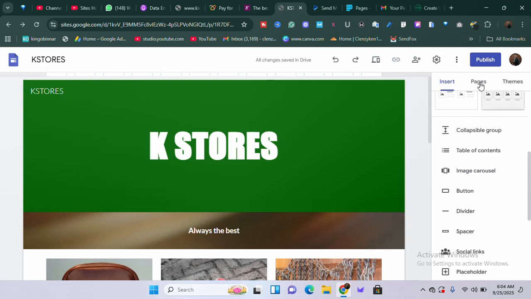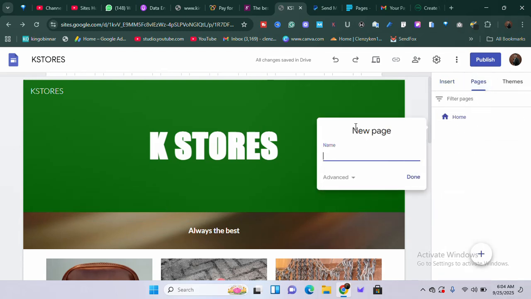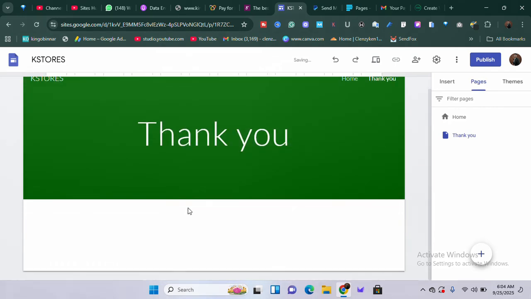So you can go over to Google Sites, come over to pages, add new page, and call this thank you page, or any kind of name you want. So once you do that, all you need to do is to enter all the details. You can enter your WhatsApp contact, your Facebook contact, however you do your delivery, enter it here.